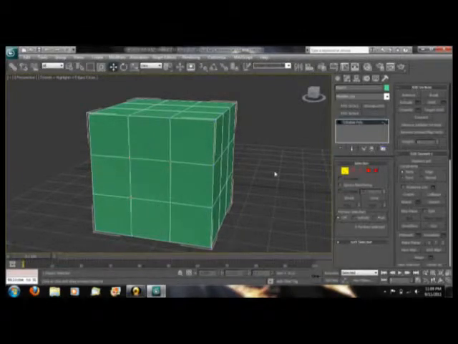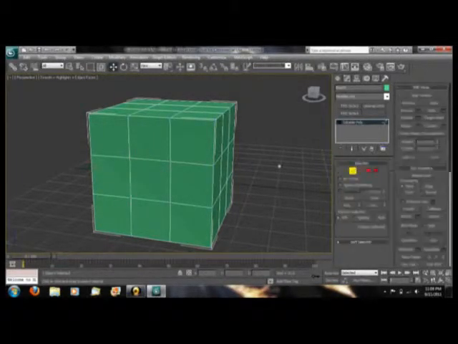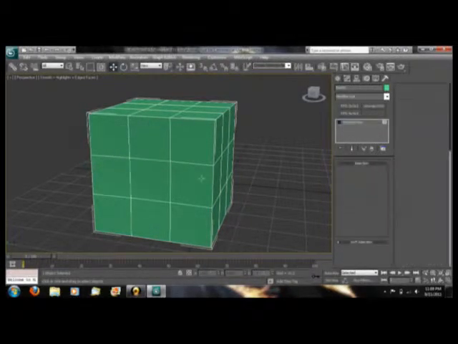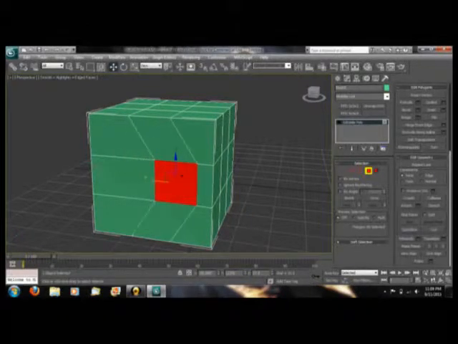There it is. Okay, and then edge mode, same thing. You can grab the edges, you can pull them out like that. Polygons, and this is how you're going to do your basic sculpting.